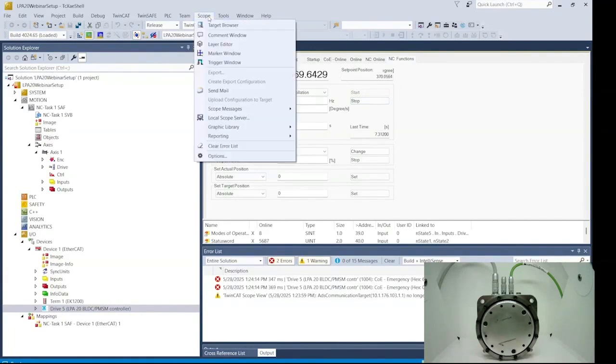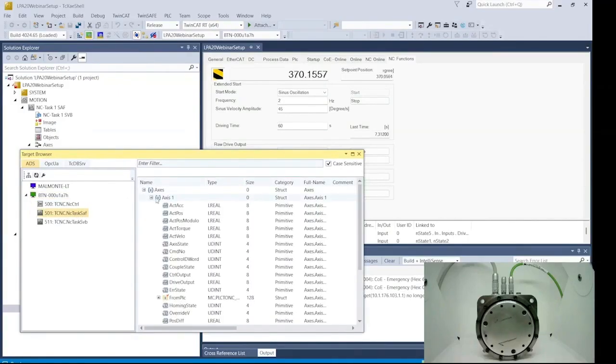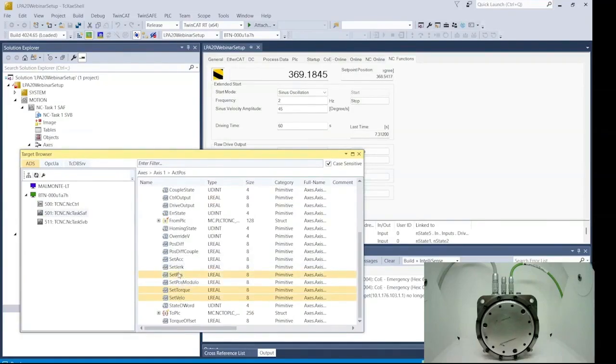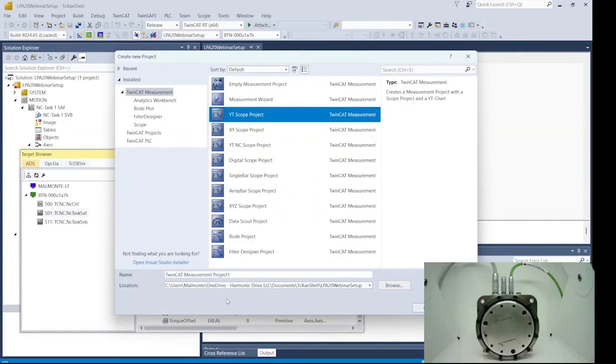Next, I'm going to show you how to add a scope to your project. This will allow us to monitor our position, velocity, and torque, which can also be helpful to understanding how our tuning is influenced. We're going to select the actual and the set values for each of these. I like to use the YT plot to show these values over time.